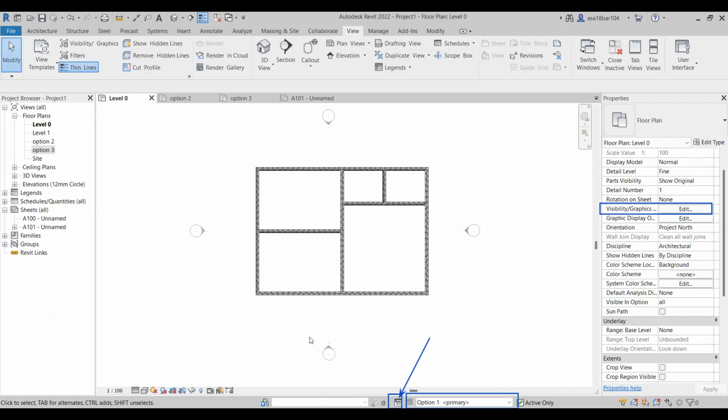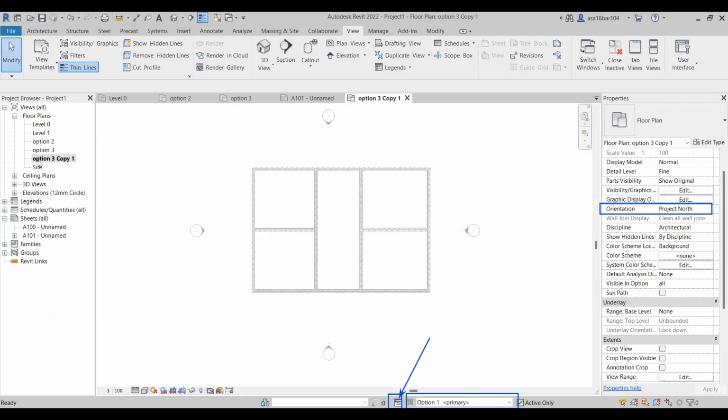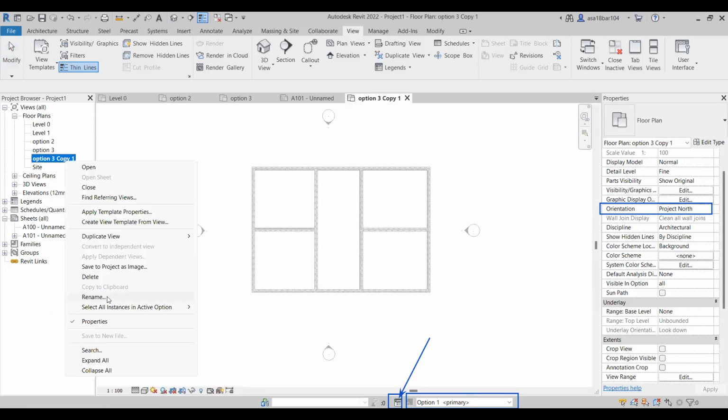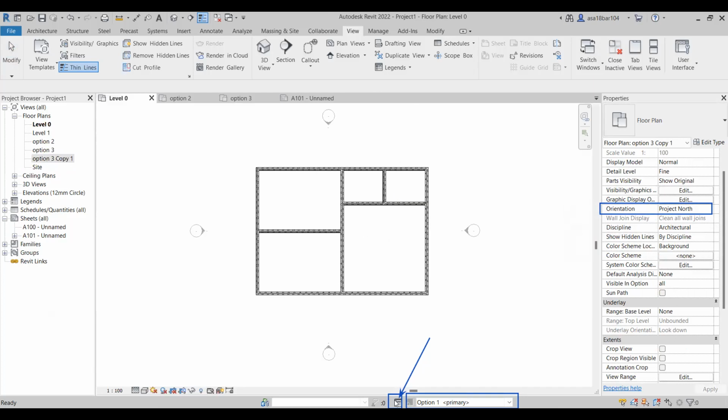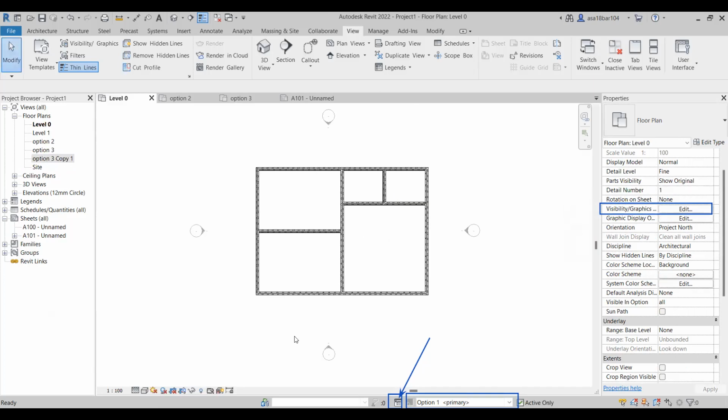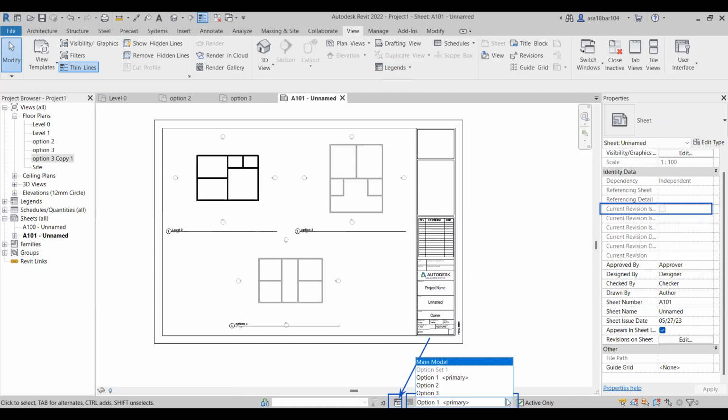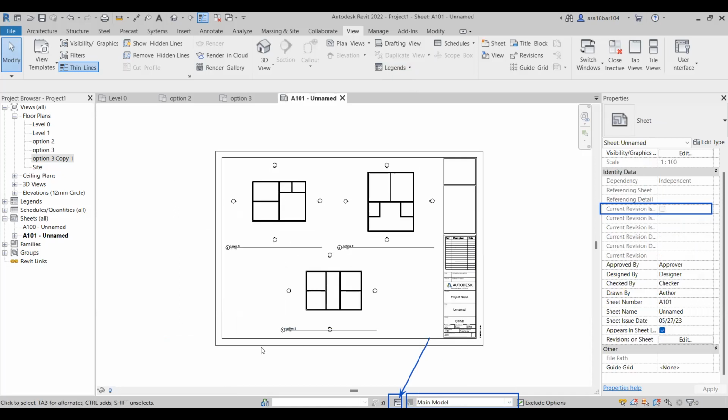Yes Gaurav, what you're saying is if I duplicate, the same option is repeated. Yes, obviously. If I duplicate this, it will come like a copy, written as Option 3 Copy 1, so you have to rename it and then change it from Visibility Graphics. Okay, this way you can make multiple options. So this is a way that if any of your drawings requires it, you can make multiple options there, and then you can also present it on a sheet. Okay, that completes Design Options.